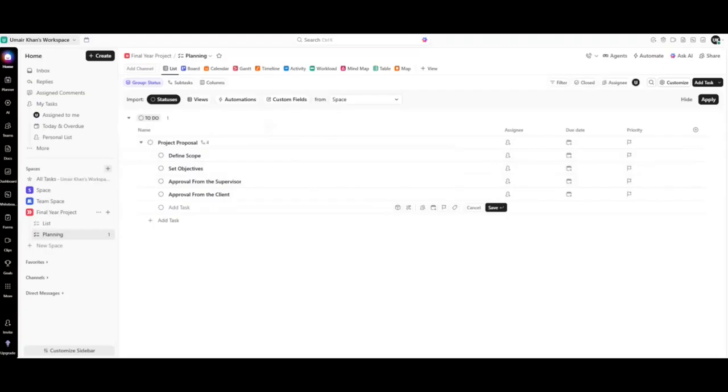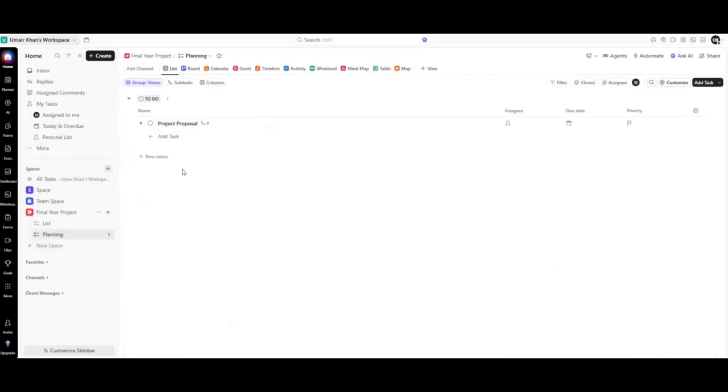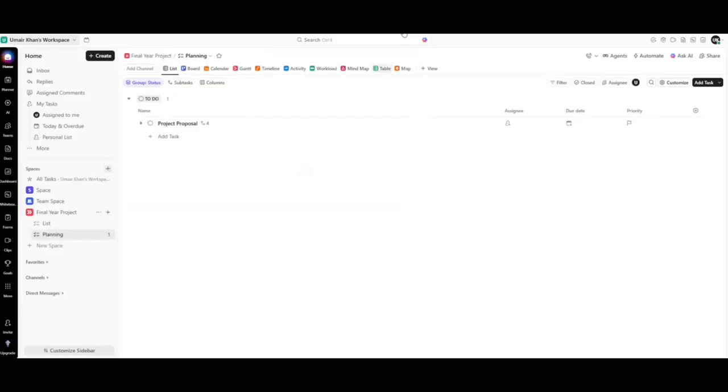Okay, so I think these were the basic steps. We learned about workspaces, which we had created earlier, Omer's workspace. Then we created a list by the name of planning. The list had tasks and also subtasks. So yeah, that was a practical implementation. Thank you.